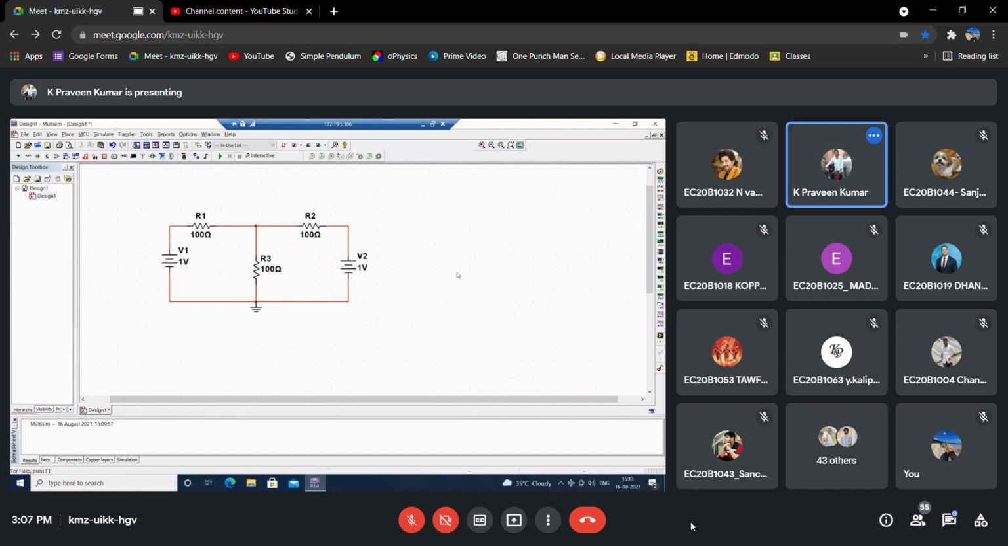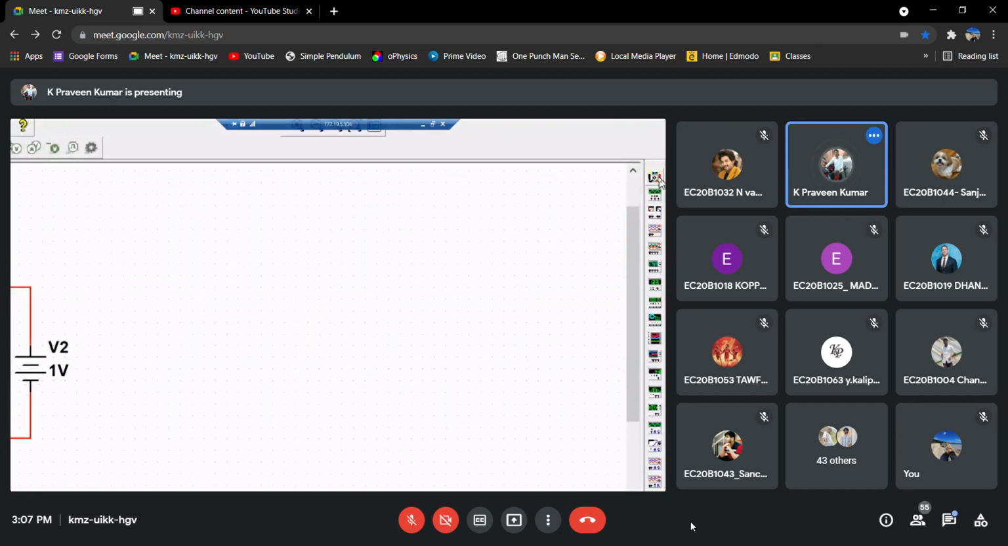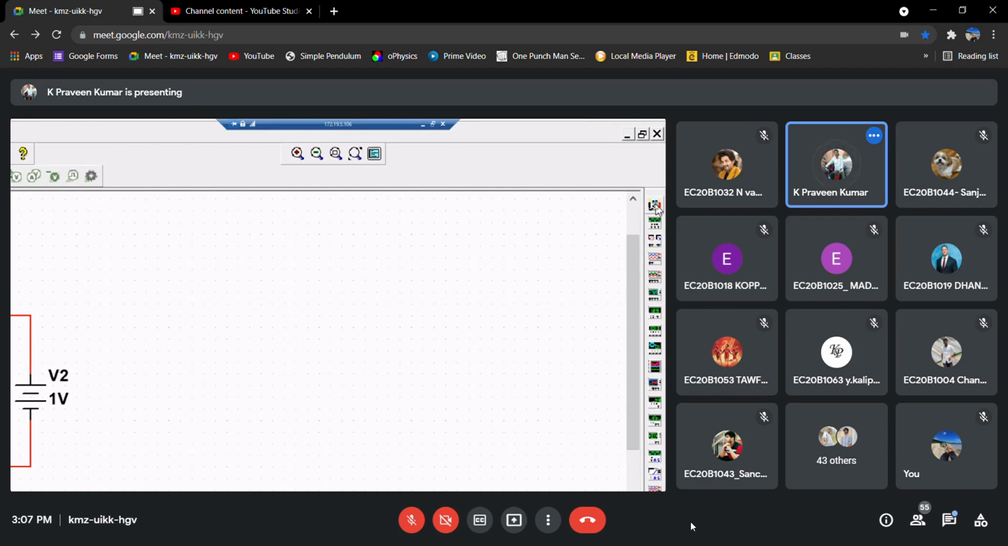So I have built my circuit. Now I want to measure these voltages and currents, so I need some meters. Where are the meters available? On the right hand side, here we have these tools. This is your multimeter, and there are oscilloscopes, watt meters, power meters, everything. As of now we require this. Let us take this multimeter.